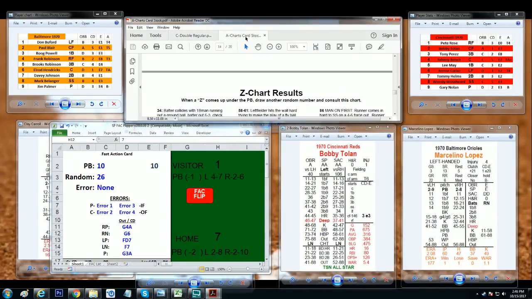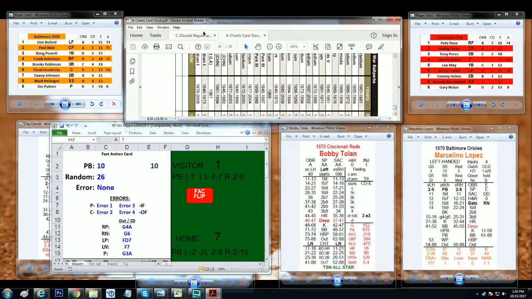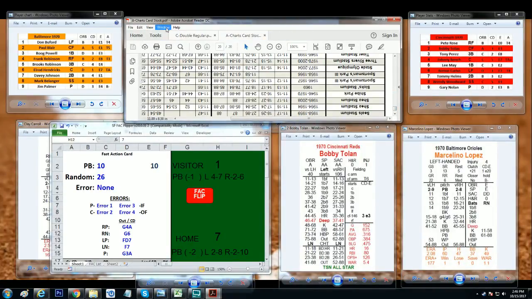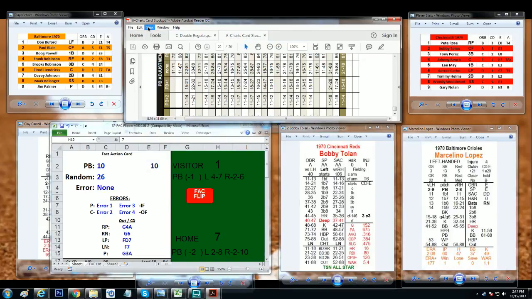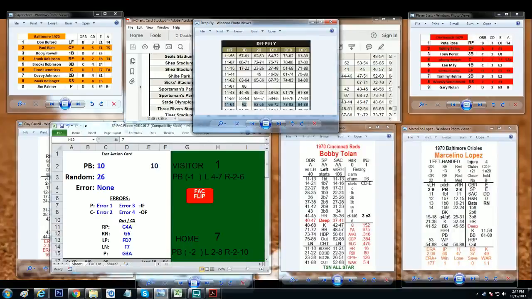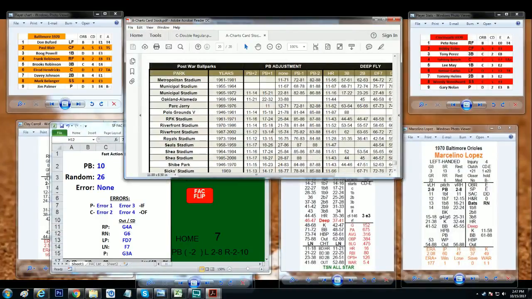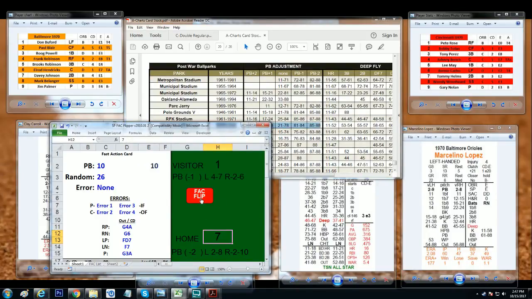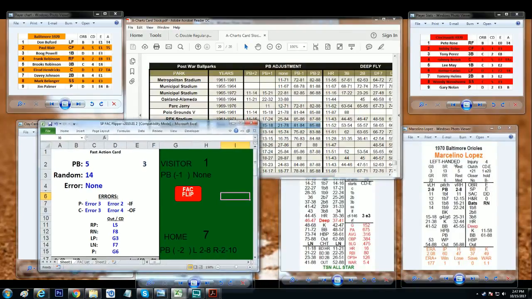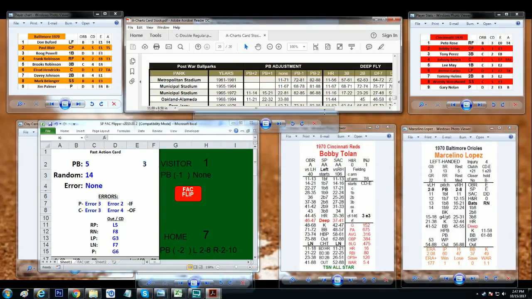All right, so now we got to find out if Marciano Lopez. We need to. There we are. So we got to check out our Riverfront Stadium, 1970. We need a random number for Marciano Lopez. He is a 42. 42 is just normal, so no adjustments. I'm just going to put down none. So we'll just look at his card. Okay. So 2 to 9 against lefties, 2 to 8 against right-handers. Nothing strange or unusual. Might make it a little easier for us.